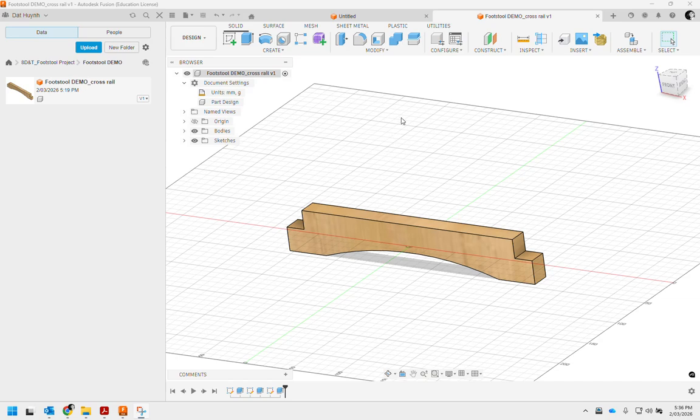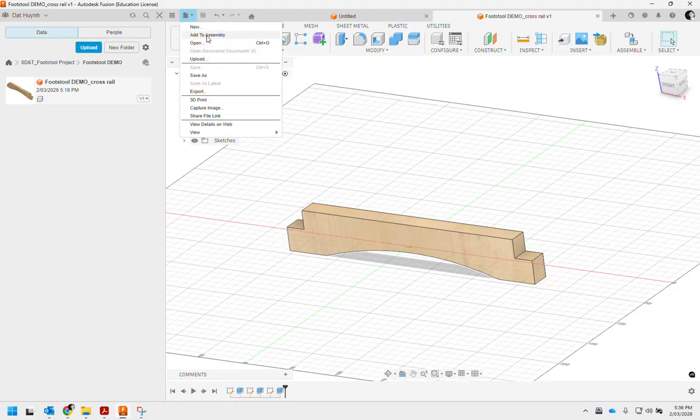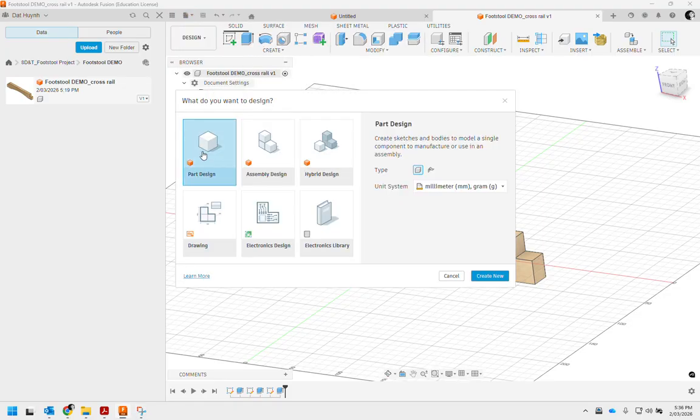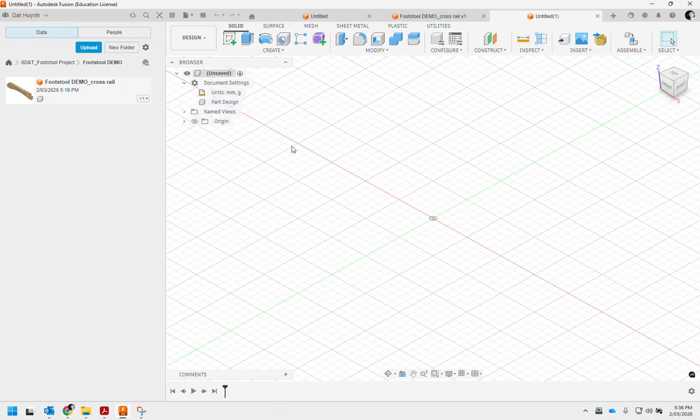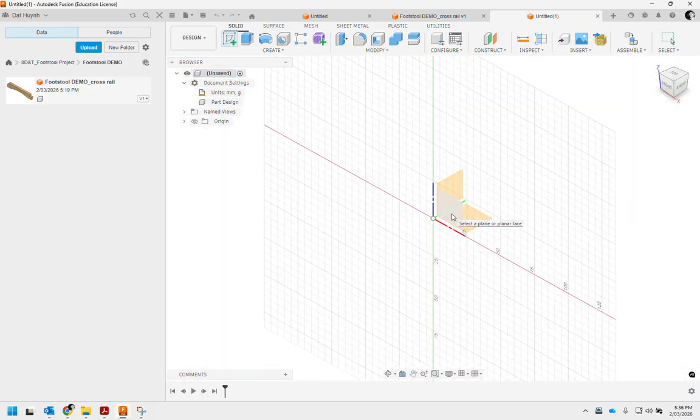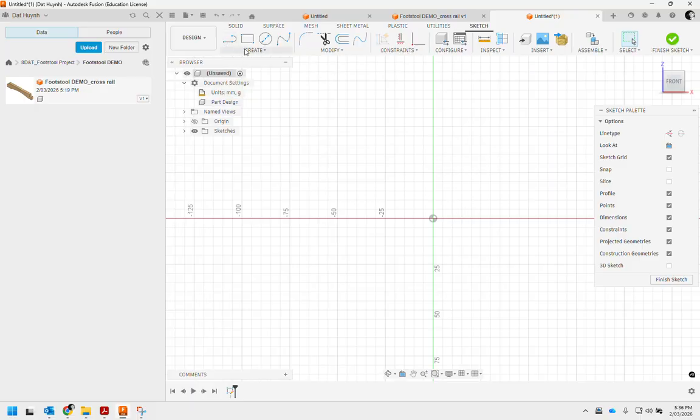All right, the next part we're going to model is the leg. So we are going to make a new file, new part design, millimeters, create. Okay, we're going to start with create sketch. We're going to choose the front plane, and we're going to draw another rectangle.